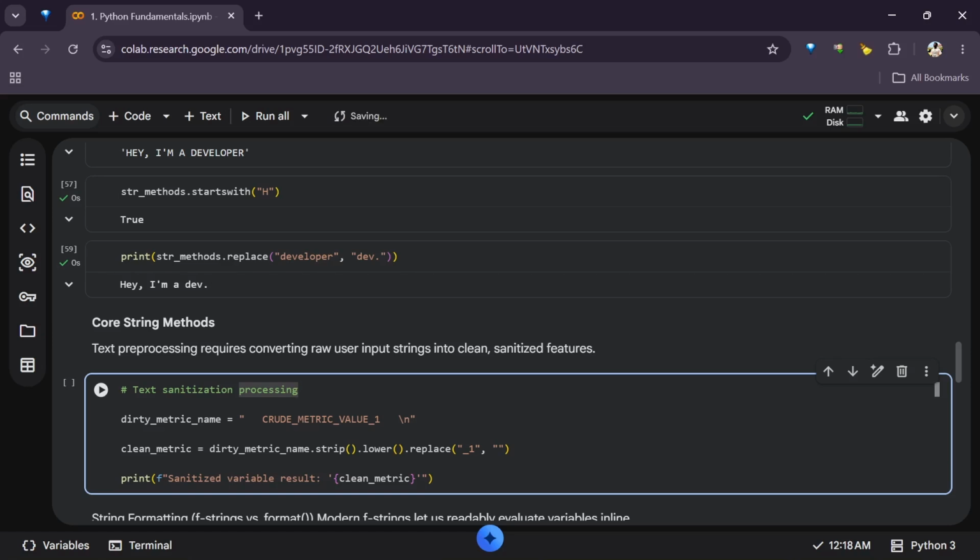Now look at this simple, dirty string. See the extra space on the right, extra space on the left. We also have a new line. This is meant to go to a new line. Okay, so we have a crude metric value. Don't worry about that. This is the dirty metric. For the clean one, we're creating a new variable and saying it equals dirty metric dot strip.